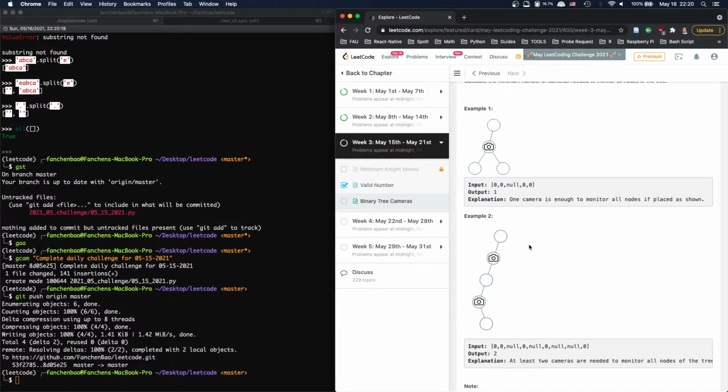we can say, no, it depends on the children. If the left child has a camera and the right child has a camera, then we can spare the camera on the current root. So what are the possibilities?